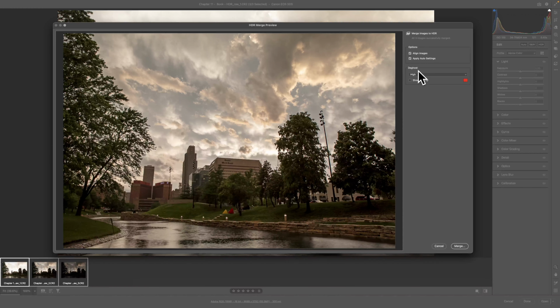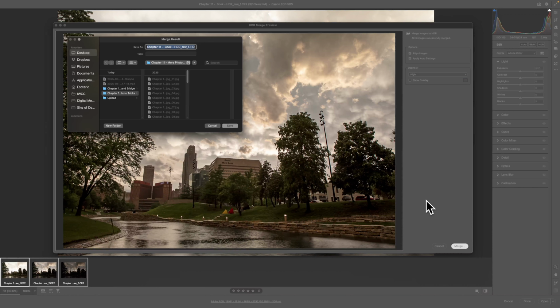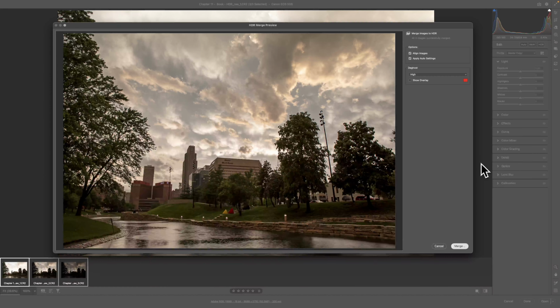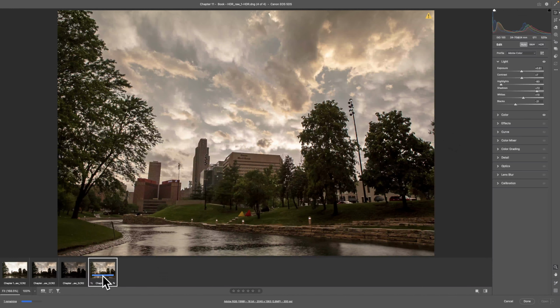Deghost is where it will remove stuff that's only present in 1 or 2 of the images. So let's say some guy was walking in the first image, but had walked out of the frame by the other 2. The deghost would try to remove that movement. In this case, I didn't capture anybody that way. We're going to click merge. It's going to ask us where to save it. I'm just going to throw it in the folder that we were working from, and it's going to spit out a new file that's in .dng format.